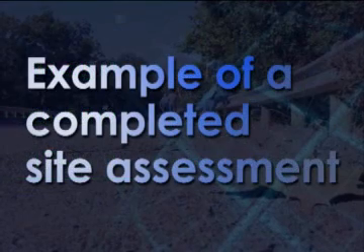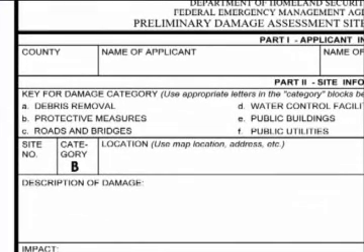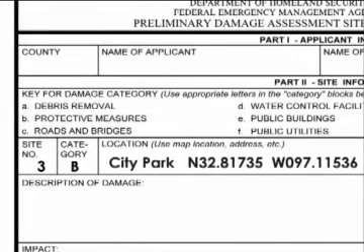Here is an example of a completed site assessment. Category B, site number 3. Location, City Park, note the latitude and longitude.